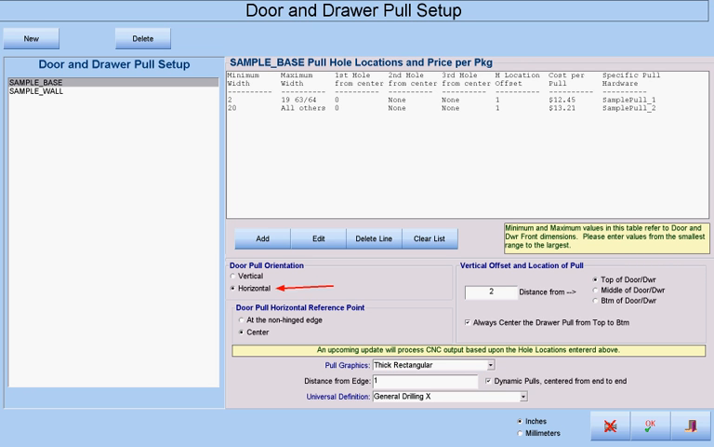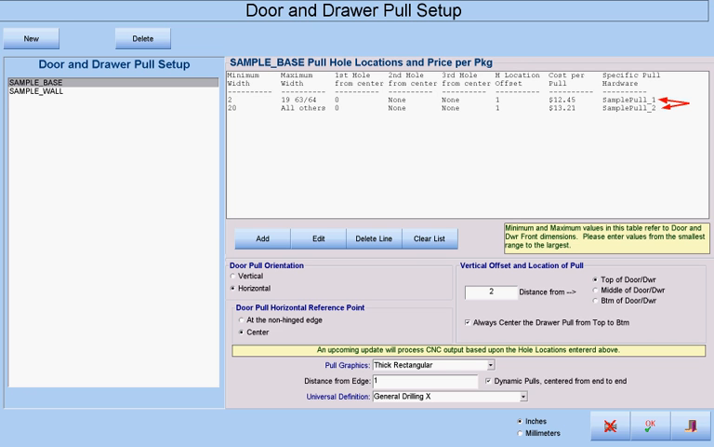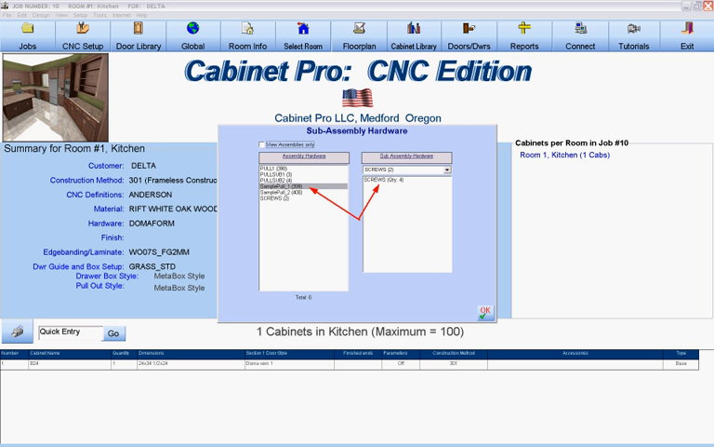This pull setup screen will automatically assign your pulls to your doors and drawers, so it is not necessary to use the smart hardware rules to assign pulls. In fact, you are not to use the smart hardware rules screen for either pulls or drawer guides, since drawer guides are handled in a similar manner as are pulls. If you have the inventory control module, then the number of specific pulls will be automatically deducted from your inventory, as well as any sub-hardware assigned to the pull, such as screws.